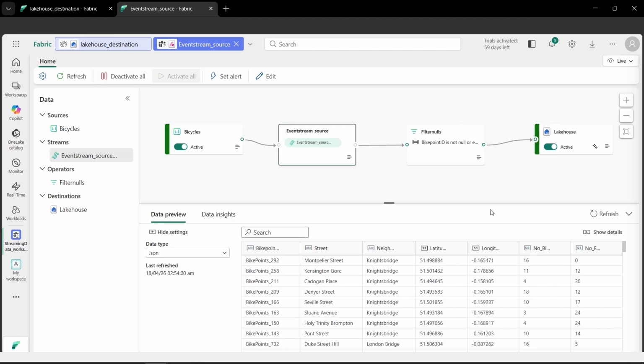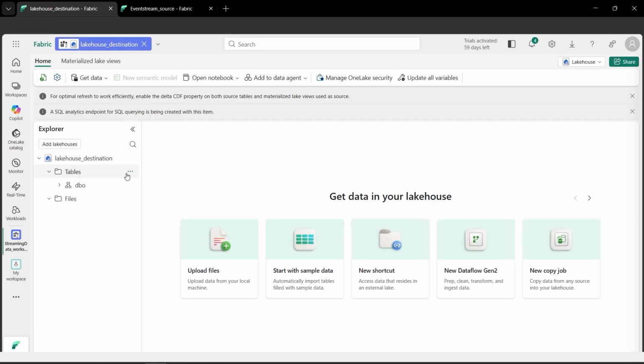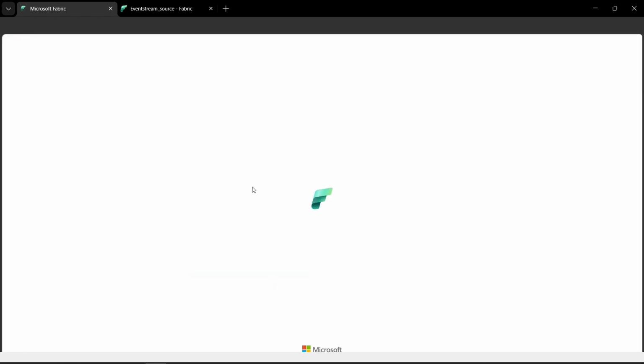All right, looks like our data got loaded here. Now we can see the active status, both here in the source, that is the bicycle sample data, and our target lake house. Let's check it out in the lake house now. We need to refresh it so that the target table appears. Let's refresh the web page as well.